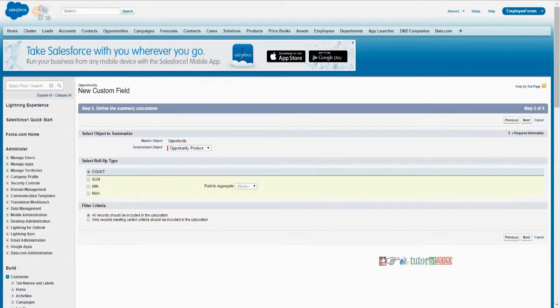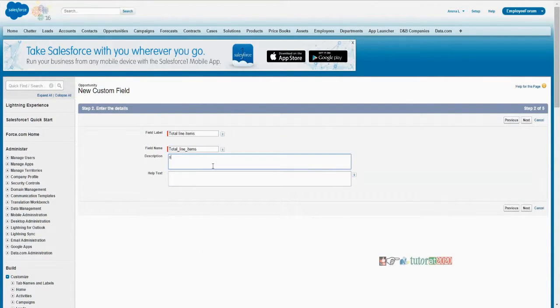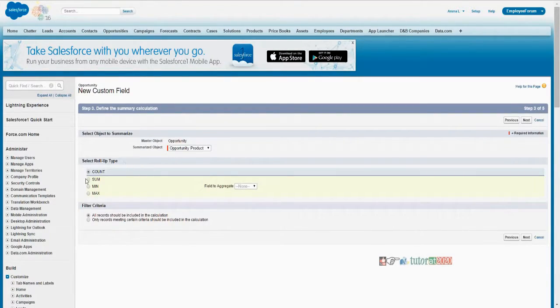Next, better I will write a description. So we are just creating a count field. Okay, to understand on opportunity, say for example there are 50 line items added, you want that count directly on the top summary of opportunity.